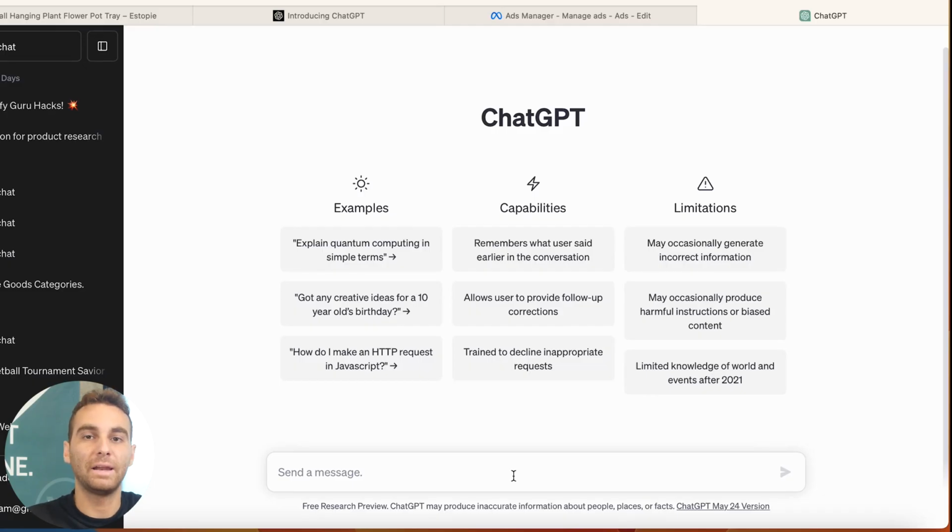Okay, so now that we've created our first ad on the basic level, we're now going to edit it a little bit. I'm going to use ChatGPT and I'm going to show you exactly how I create my captions for these ads.